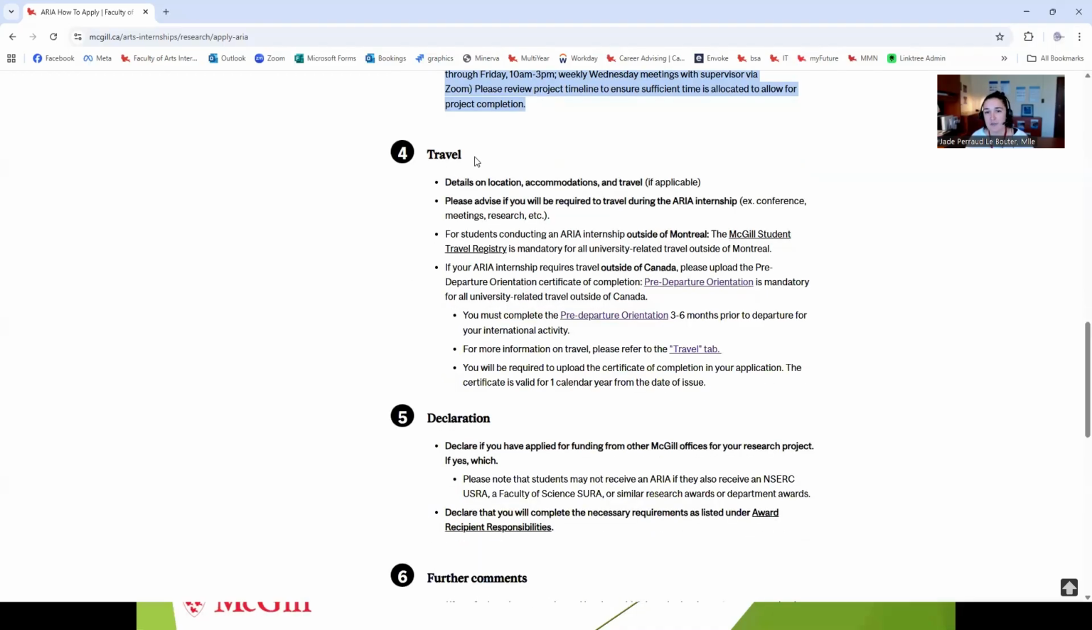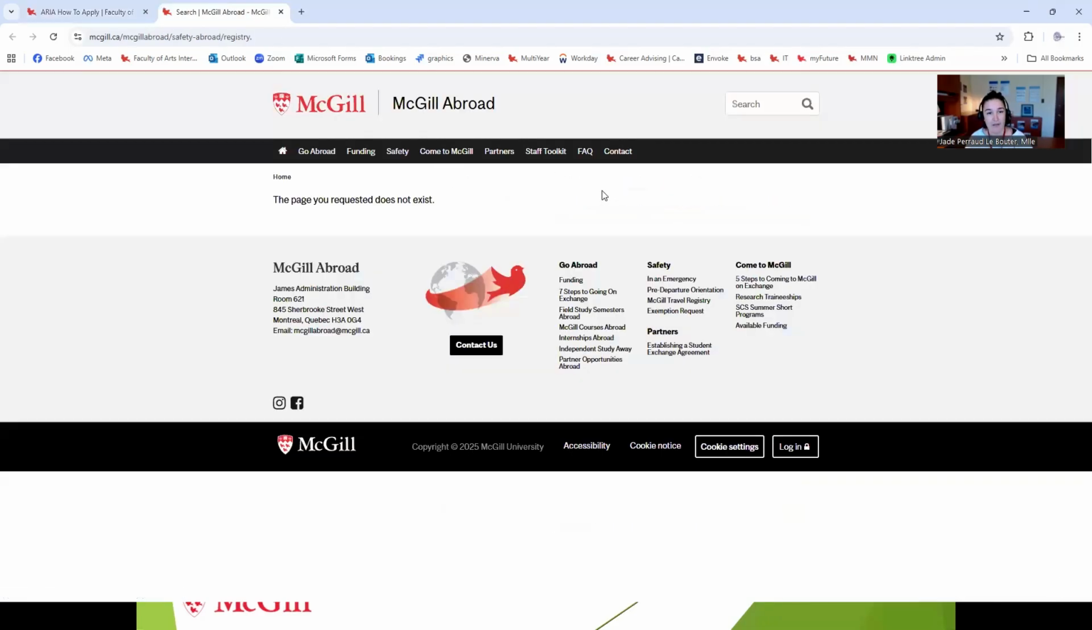As I've mentioned, if you are thinking of having an element of travel, even if it is just for a week and the entire duration is not abroad, you want to make sure that you follow the travel requirements. You need to give us details on the location, the accommodations, and the travel. If there's a conference, a meeting, or research, even outside of Montreal, you'll have to complete one of the requirements, which is the McGill Student Travel Registry.